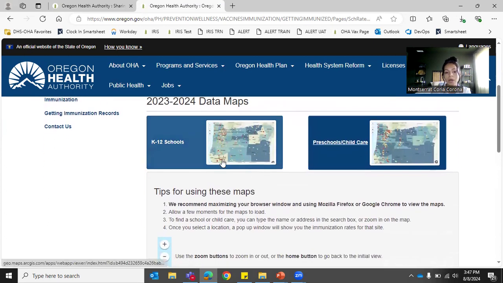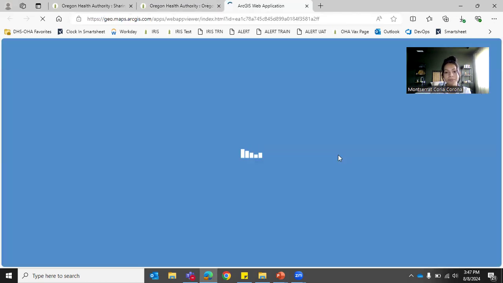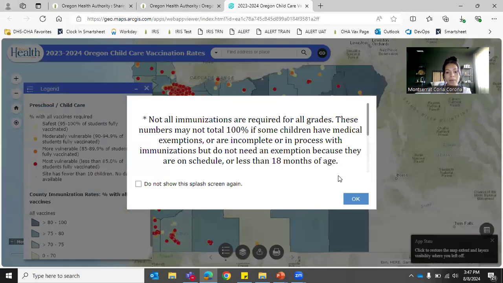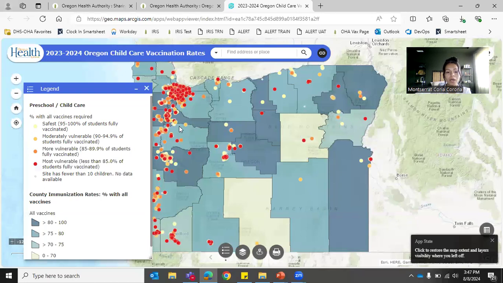You're going to open up either the K through 12 or the preschool, whichever one corresponds to your site. For now, I'm going to click on the preschool childcare. This is going to open up a map of Oregon that shows all the children's facilities in the state. And this is all public information.